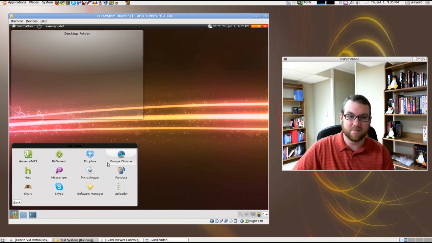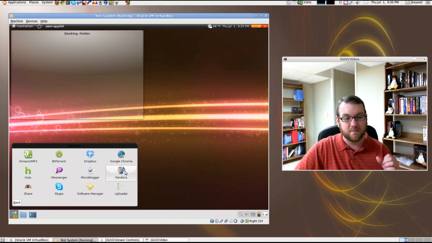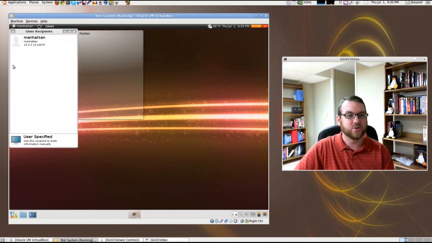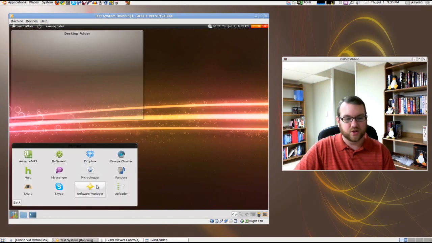Moving on under the internet section, we've got a ton of options here. You'll see that Manhattan OS is actually developed with the internet in mind. You've got Amazon's MP3 store, you've got Dropbox, Google Chrome instead of Firefox, Hulu, Microblogger with Gwibber, Pandora's music application. I love Pandora. If you haven't used it, try it. Skype, sharing. Sharing is actually an application using Giver where you can connect to other systems and just drag and drop files to them. You've also got the software manager and an uploader.